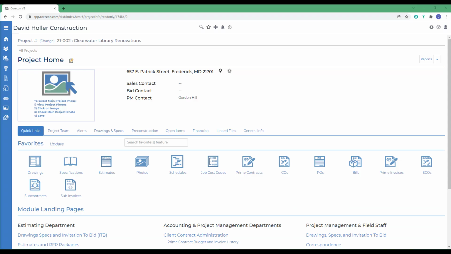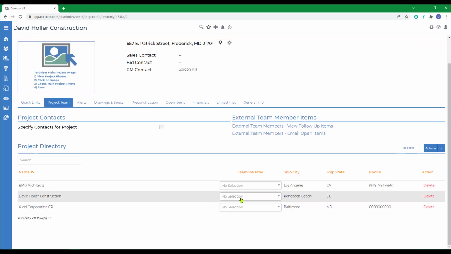The implementation of authentication method number 1 is very simple. Simply email information. You will not need to assign a TeamLink role in the project directory. However, the collaborator's company does need to be added to the project directory. No TeamLink role is required. Remember that the contacts all have to have email addresses.